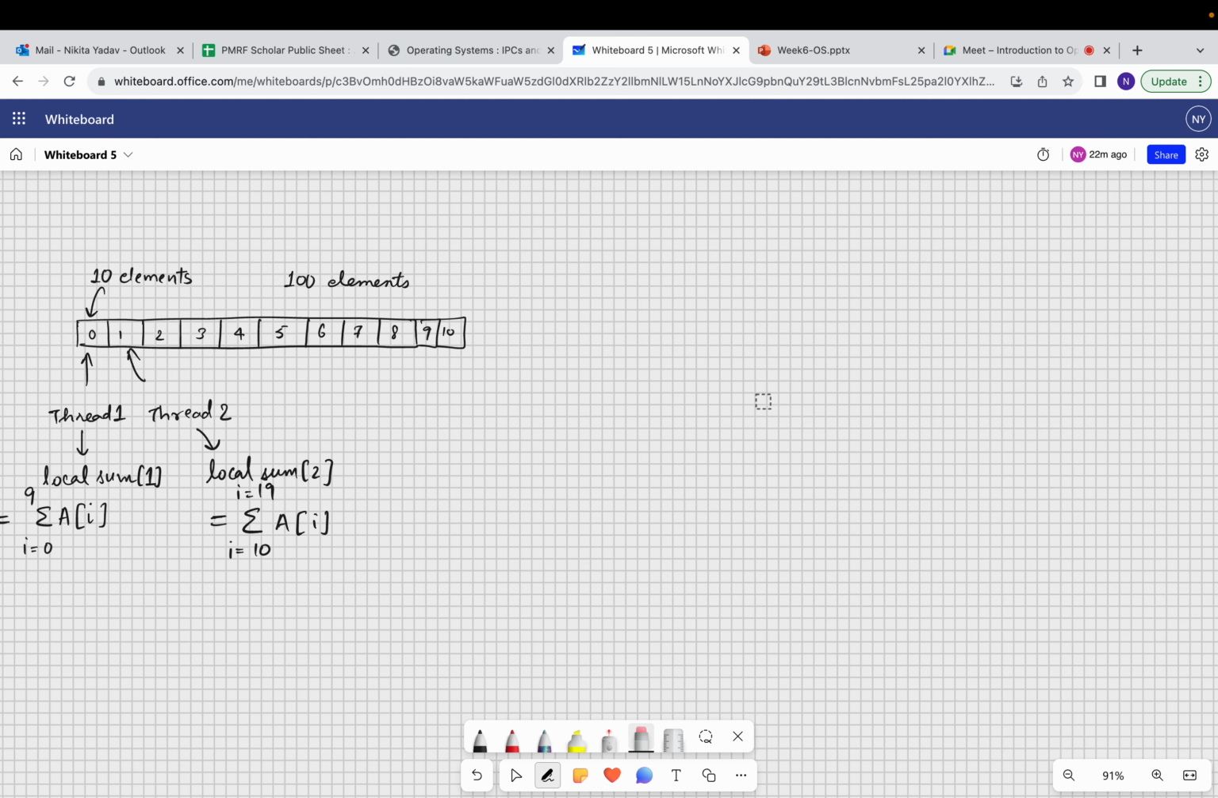That's the first thing. Even if they were reading the same value from the same location, reading is allowed. Reading is okay because reading does not modify the resource. So both of the threads here would be reading the same value. But in this case, thread 1 is accessing only these elements, while thread 2 is accessing the next 10 elements. So the sets of elements are mutually exclusive to the threads. They are disjoint. They're not sharing the elements that they're accessing.